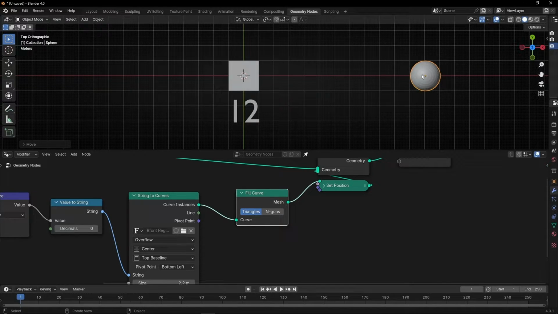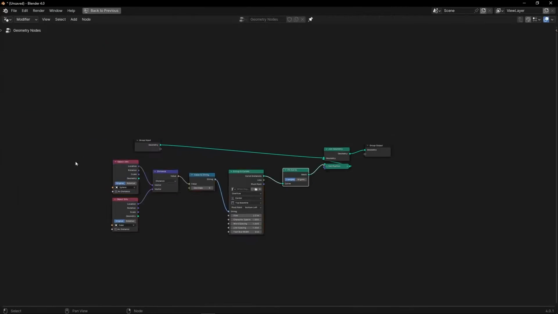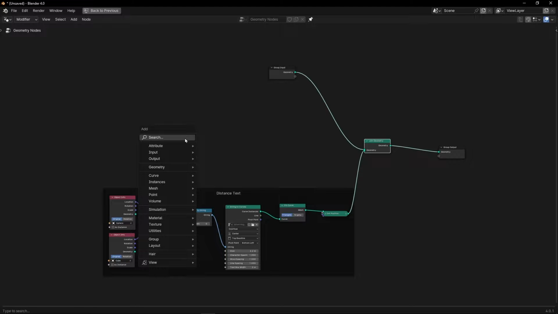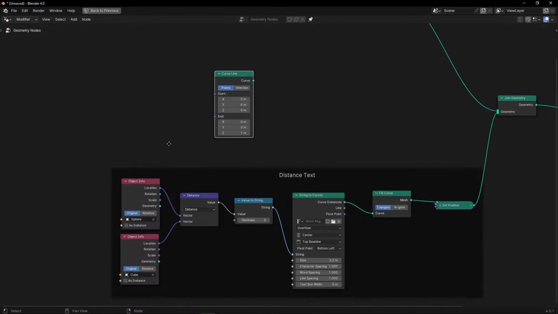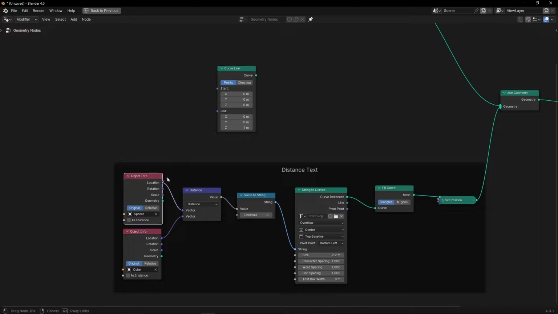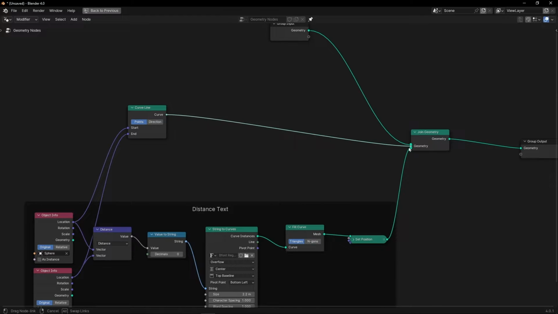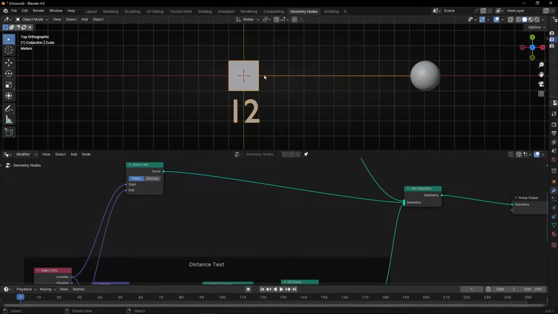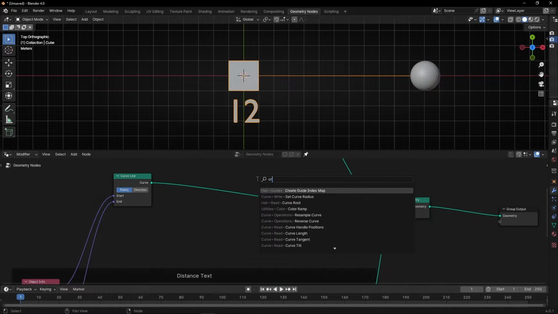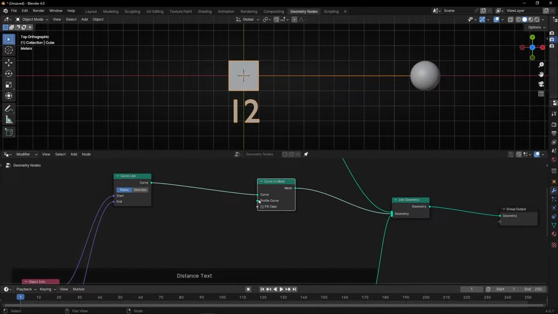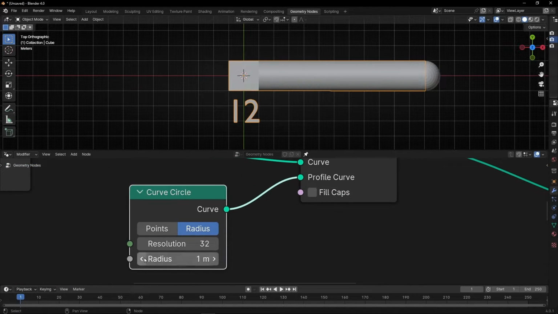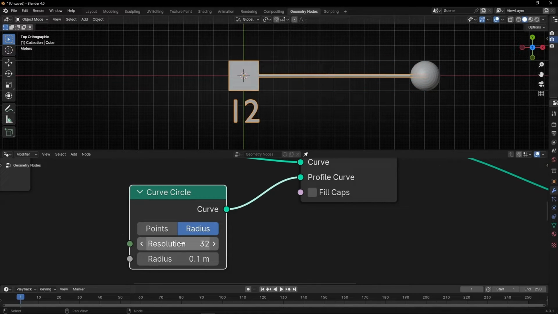If you want to represent the line between these two objects, what we can do, we are going to bring a curve line, and this curve line has the start and the end. So we can use one point of this object, another point of the other object. So the line will be connected to the both objects. And now we can connect this to the join geometry. So we have the line that is here, but let's bring some mesh. So curve to mesh, and let's add a profile like a curve circle. Let's make it smaller, something like that.